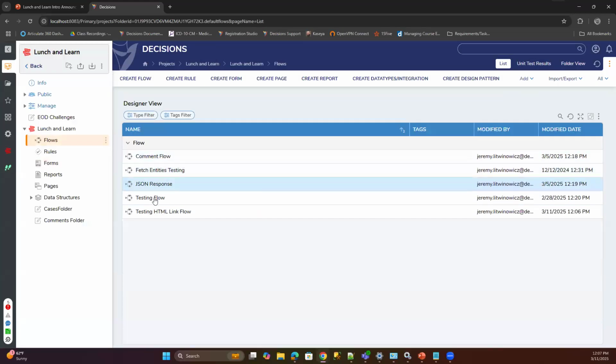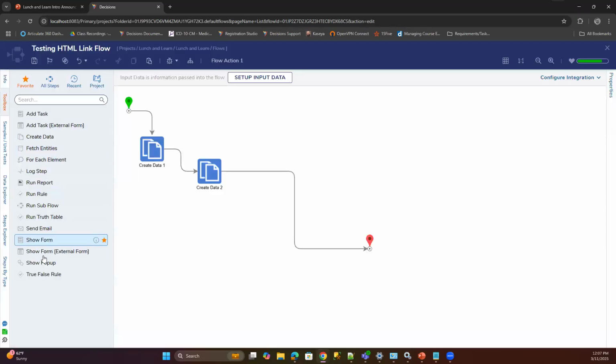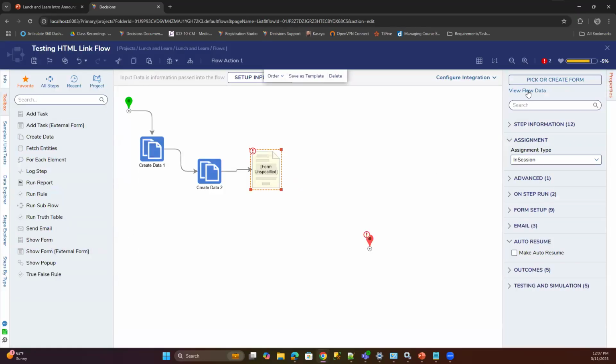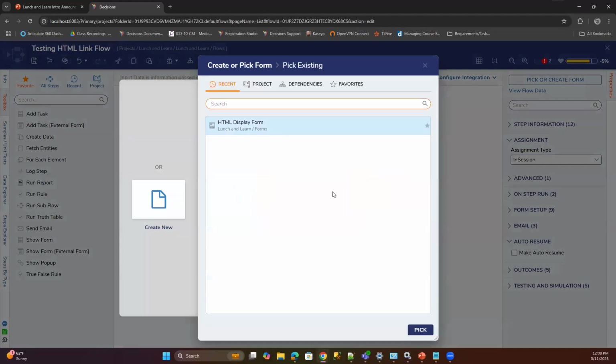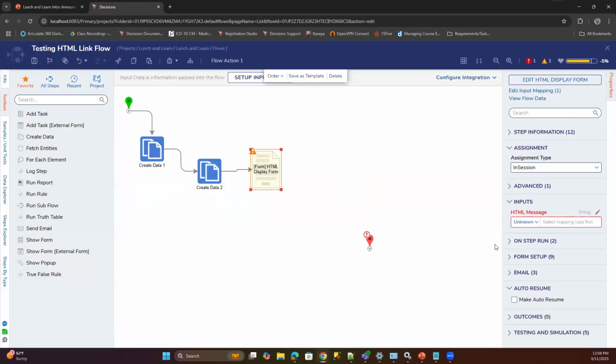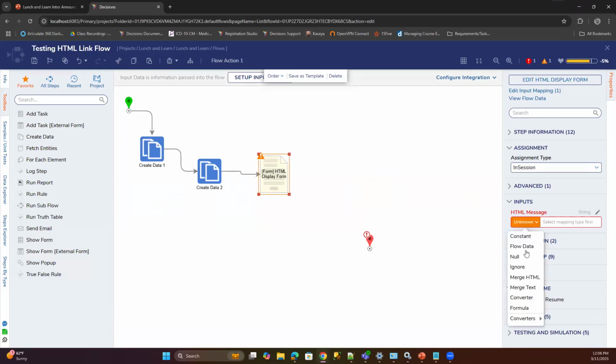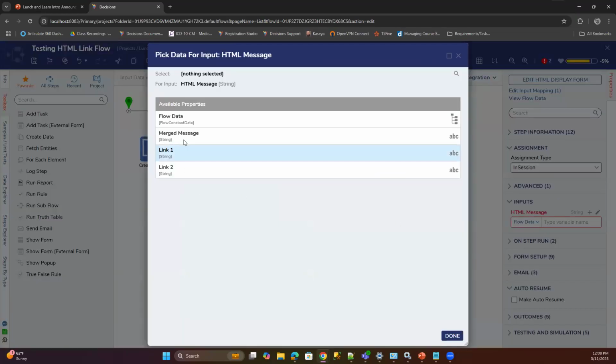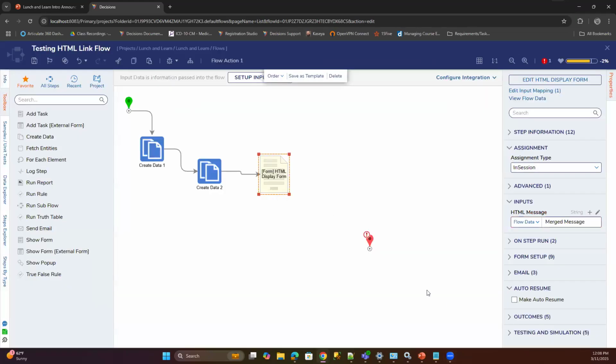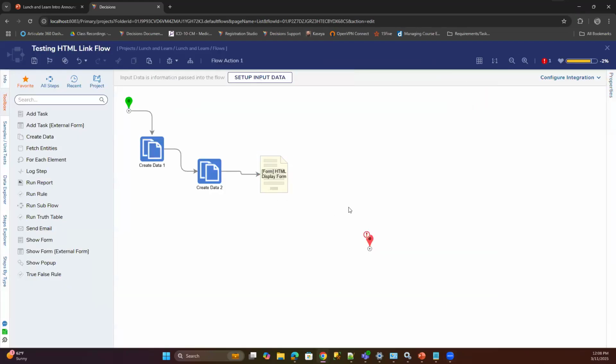It's on my HTML form. And there's my HTML message. I'm just going to pull this from the one that I merged in my create data step previously.